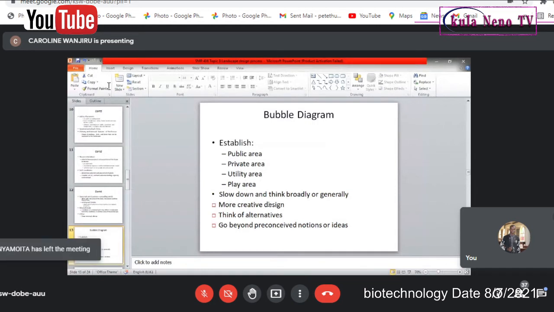Now, for the bubble diagram, I showed you a picture up there, but with the bubble diagram, once you draw, you have to establish the public areas, private areas, the utility area, the play area. When you go back to the issue of client consultation, if it's a family that has children, and even pets, then you'll know that such a family will need a huge area for playing around, for kids running up and down and that kind of thing.